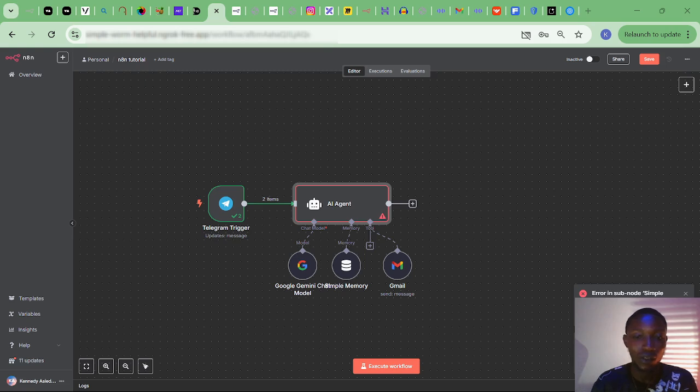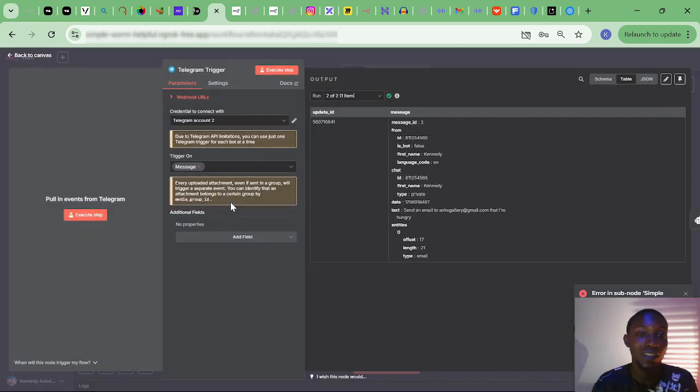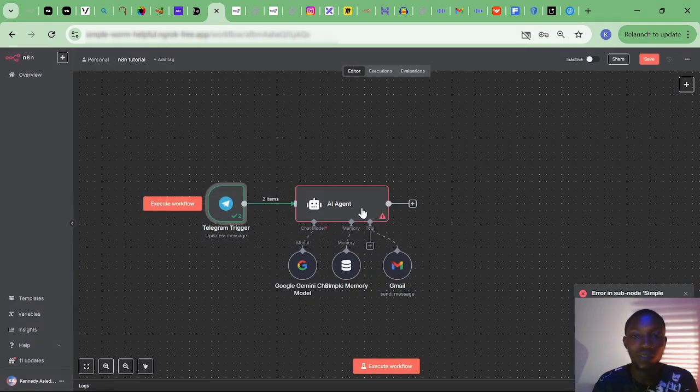And there is also another problem. Anything has actually received a message. We can see here that it has received a message, the message first name Kennedy, whatever. The text says send an email to the name. All right. Let's go back to the agents to see what the problem is.